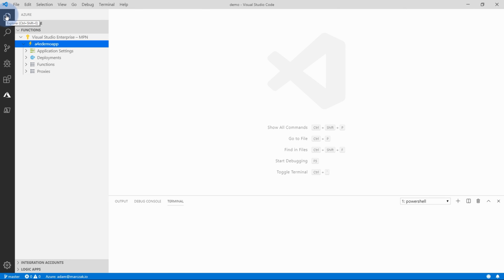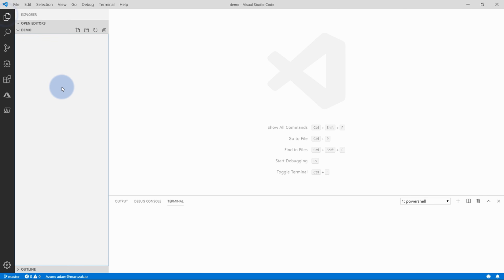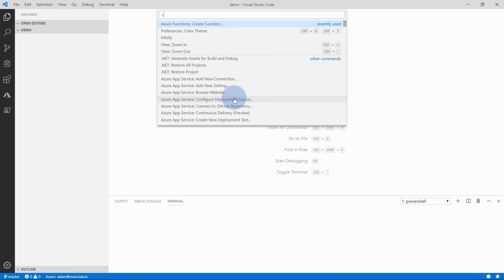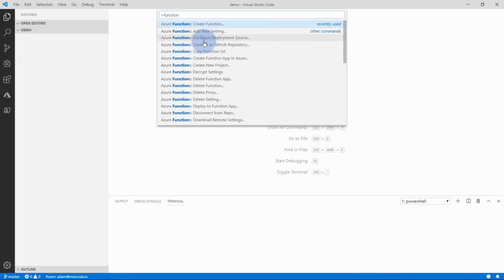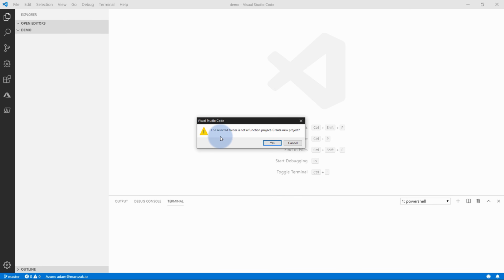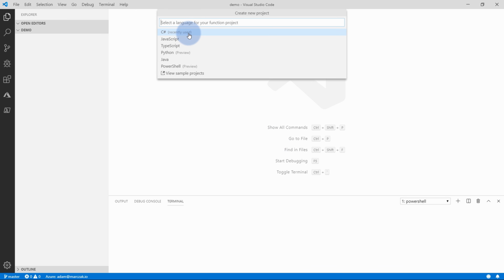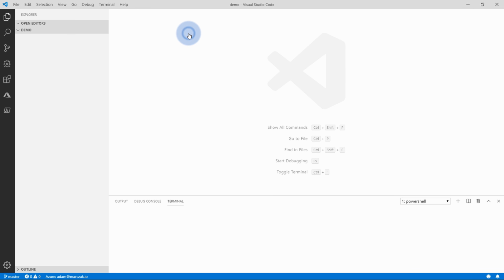So what we need to do right now is go to Explorer. This is the empty demo folder that I created, and we need to initialize a new project. I do that by hitting F1 and typing functions. So you have the extension installed, you will see all those options here. I will hit the create function option. It says that I need to initialize the project, which I'm going to say okay. I want to use C# because today's demo is part of .NET Core.